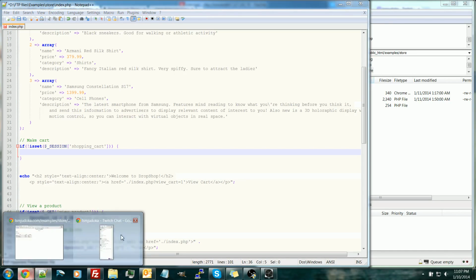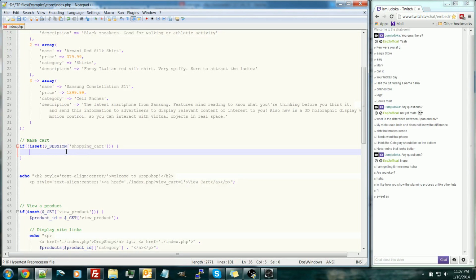Okay, this is a key concept of sessions, by the way. You pretty much always need to have something that checks to see if the variable has not been set, and then sets it to an initial value. In this case, we're going to say it's an array. We're just going to do that.